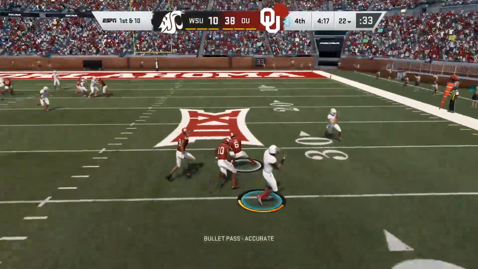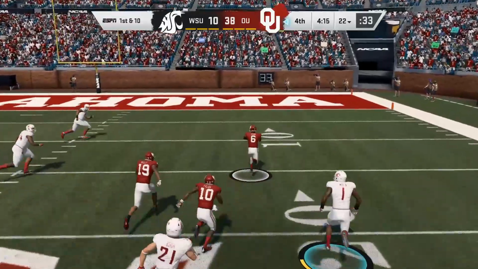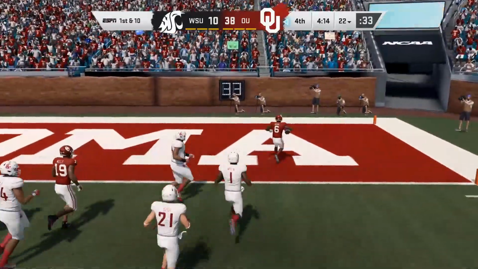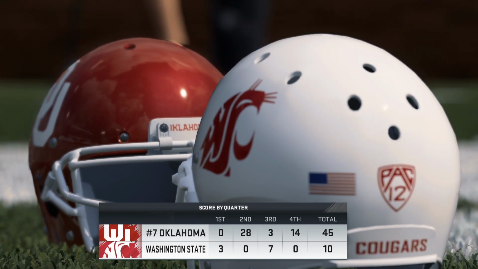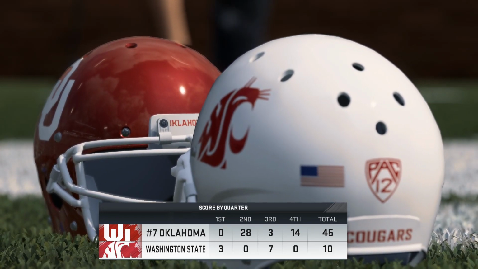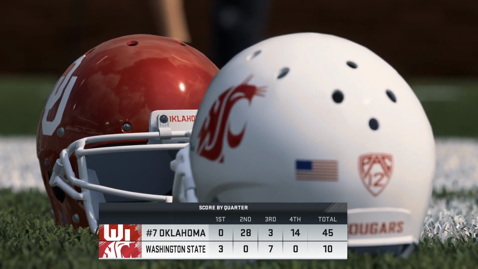And Oklahoma gets another interception. That is 3 pick sixes on the day, and that is your final score. 45-10. Oklahoma takes the victory and moves on to the second round.